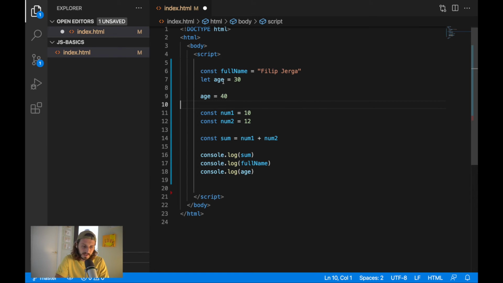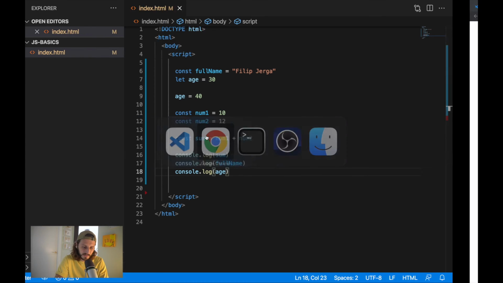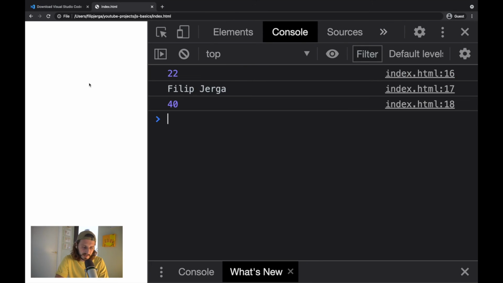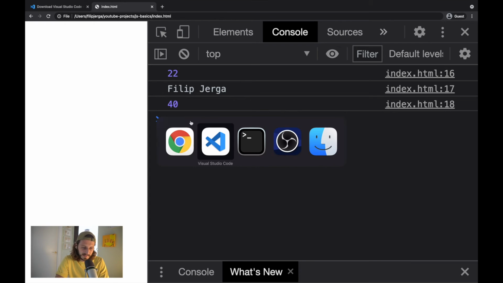Everything will be good. I create a variable with the value 30, but immediately I'm changing it to 40, and console log will get the 40 value, right? So I'll go here, and I will get 40. So that's the biggest difference between a const and let. Of course, there are also other differences, but as I told you, I will be going later into these details.